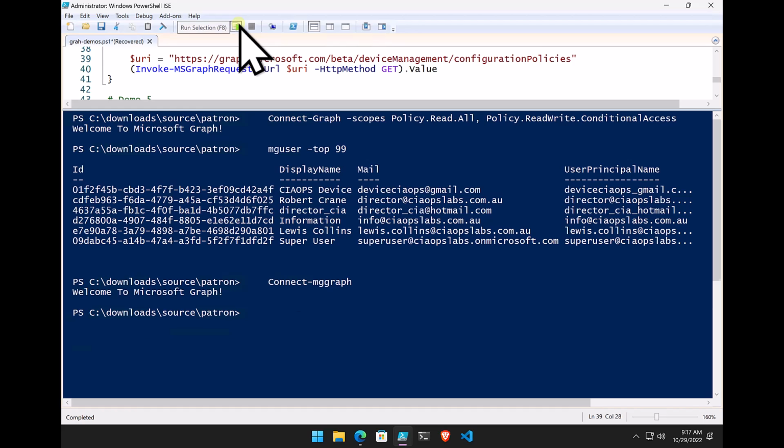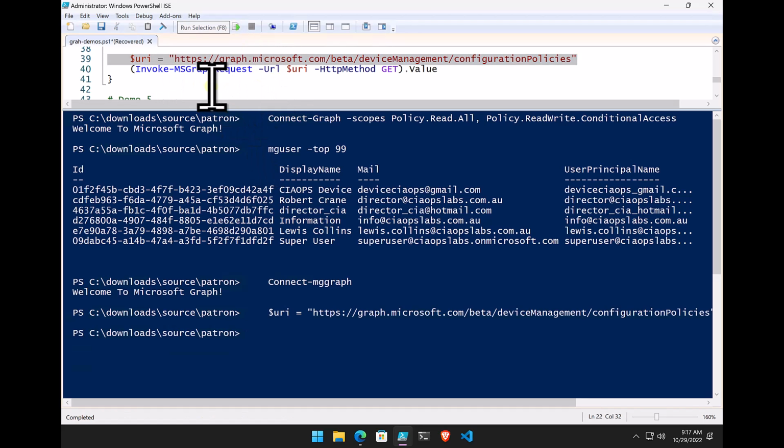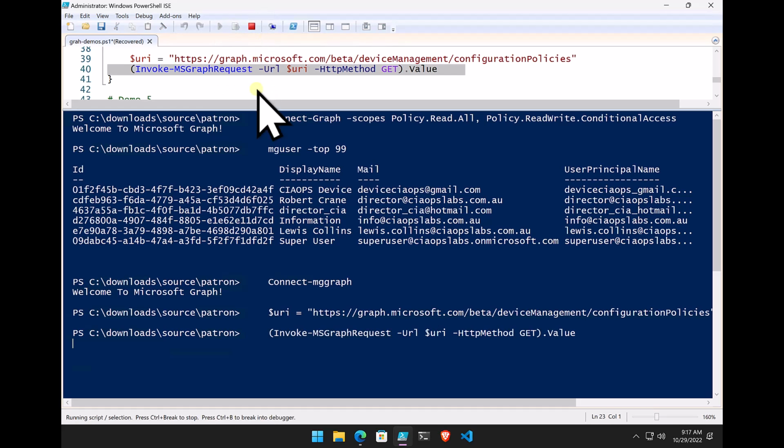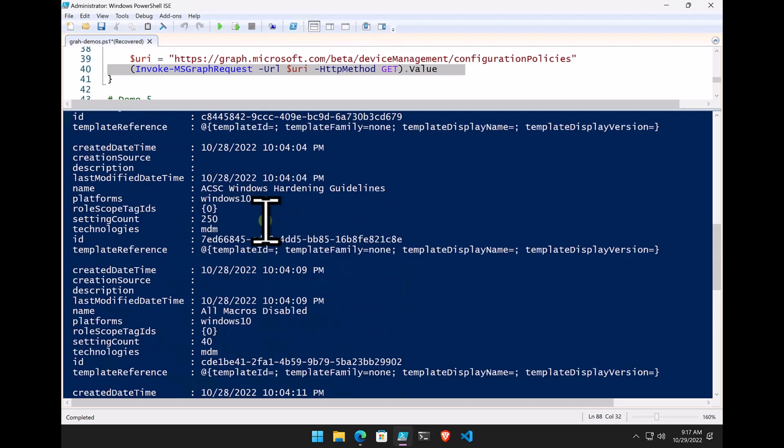So let me go in here and set the URL. So what I want to do here is basically go in. You'll see that I'm going to the beta endpoint rather than the V1. I'm going into device management and also into the configuration policies. I'm going to run a PowerShell command here that is going to run that web request of that URI and then get the value and report it here, right? So if I select that and run that, what it should return for us is all the policies.